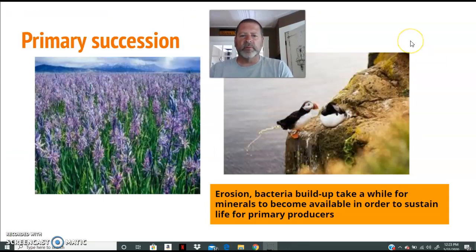So in primary succession, erosion and bacteria buildup, and minerals begin to get exposed from rain and wind. Next thing you know, you begin to get soil, healthy soil that primary producers can live on.